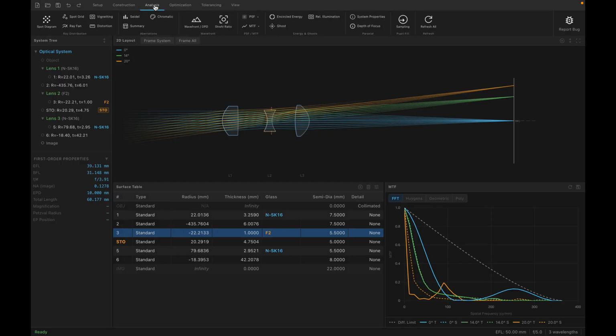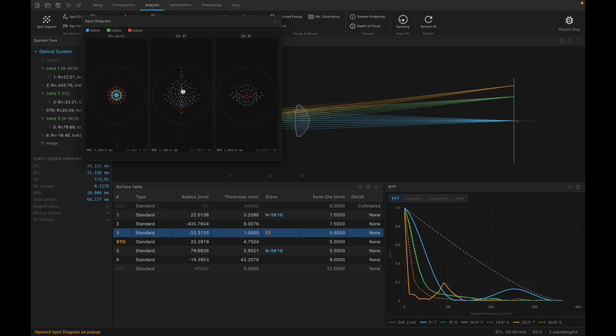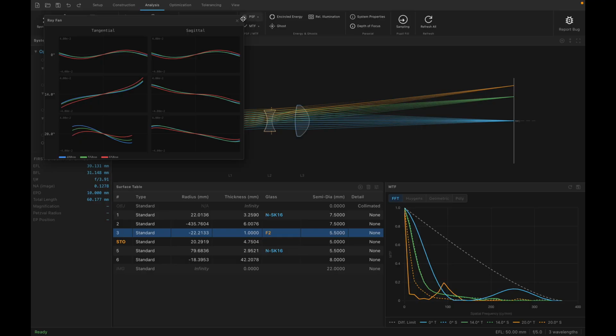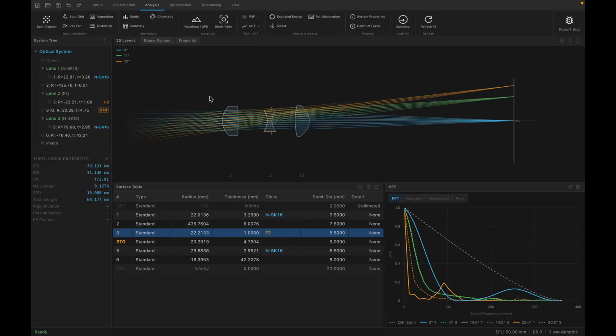And on the analysis tab, we can analyze the system that we've built. So we have a spot diagram, we have ray fan, point spread function, and lots of other tabs. So once you actually have your system, you can actually analyze it and see how its progress is and how well it performs.